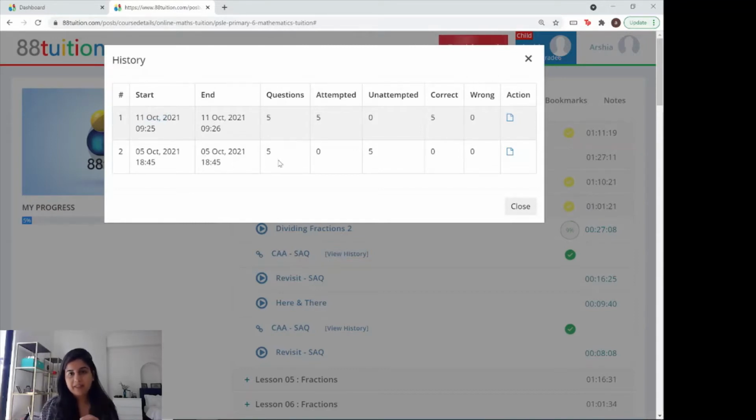Now, the reason I've picked this as an example is there's something very interesting I want to point out to you. Here we can see that there are 5 questions, 0 were attempted, 5 were unattempted, and 0 were marked correct and wrong. Then in the second attempt, we have 5 questions, all 5 were attempted and all 5 were correct.